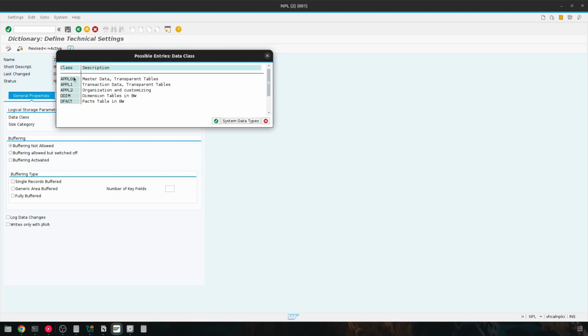APPL1. This is used for transaction data that changes frequently, like billing documents, goods movements, or deliveries. It's like the main zone where daily operation happens. Stock goes in and out all the time. APPL2 is used for configuration and customizing settings. You can think of this as a warehouse manager's clipboard with rules, like how the picking process works or what printers are installed.